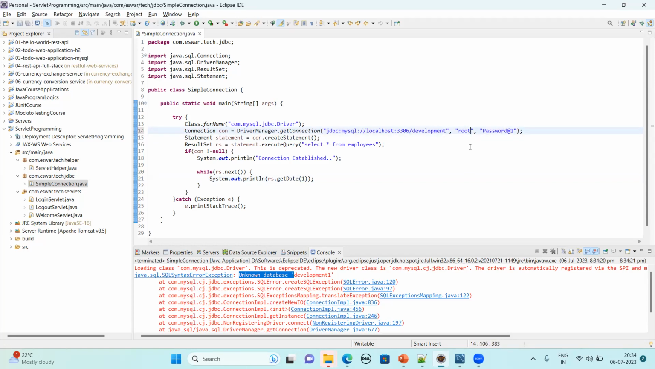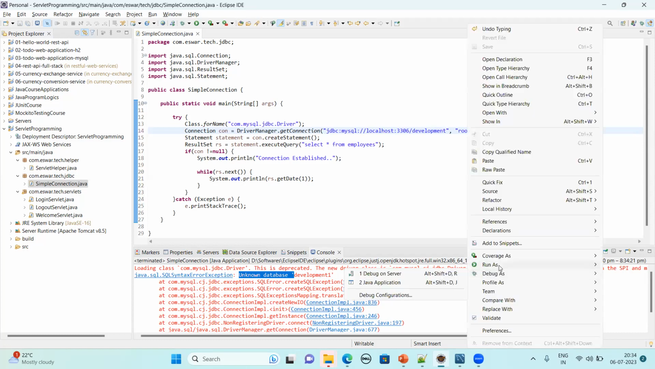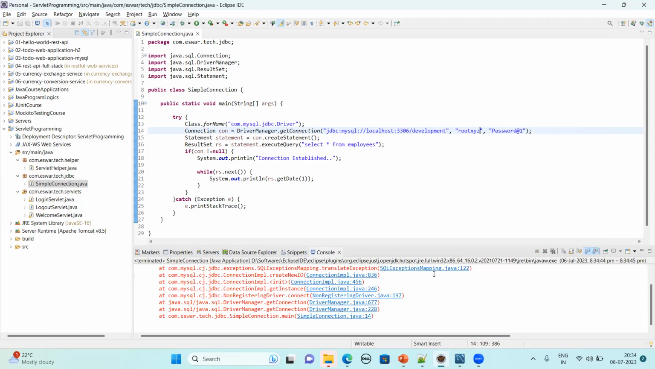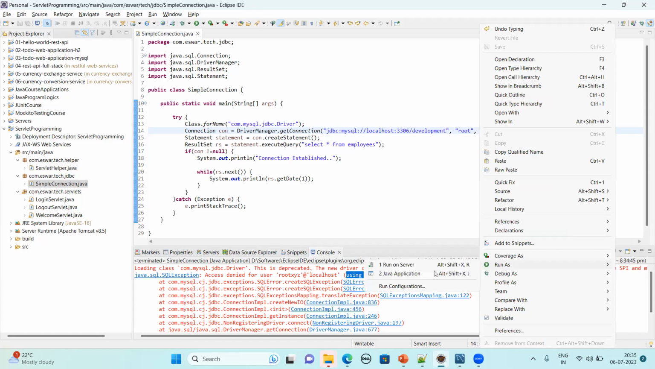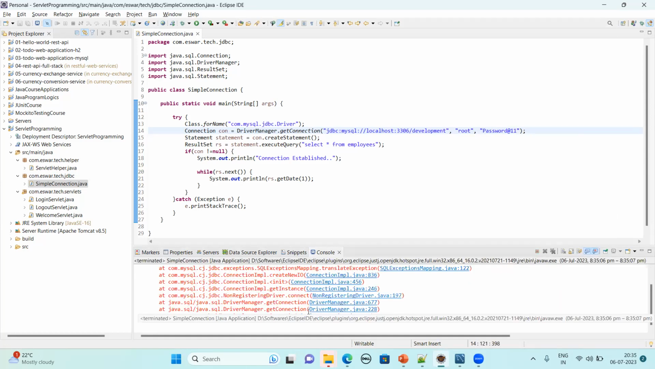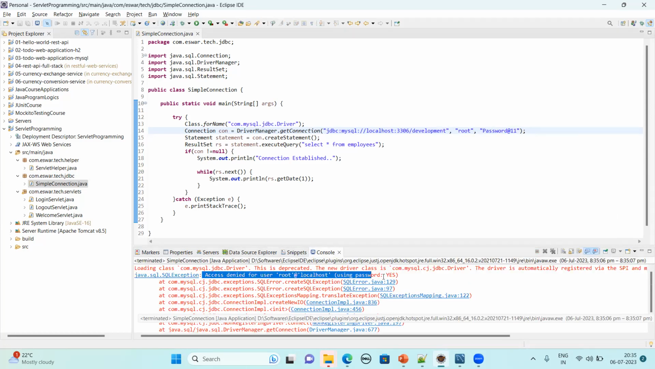Now I change the username root to something like XYZ. Run this and see the type of exception. You could see: access denied for user XYZ at localhost using password. Root is the valid user, and there is no such user as XYZ. Now I change the password to password11, and we get an access denied again.